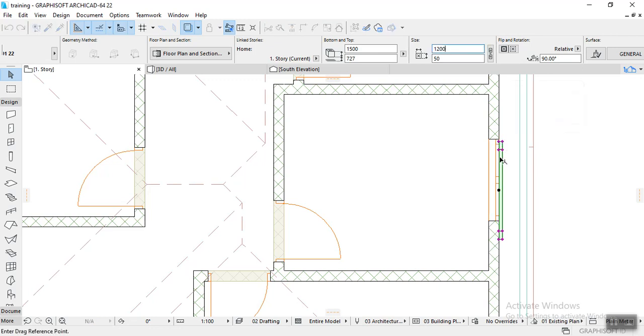Change this to 1.2. Then I'll drag to fit in properly.